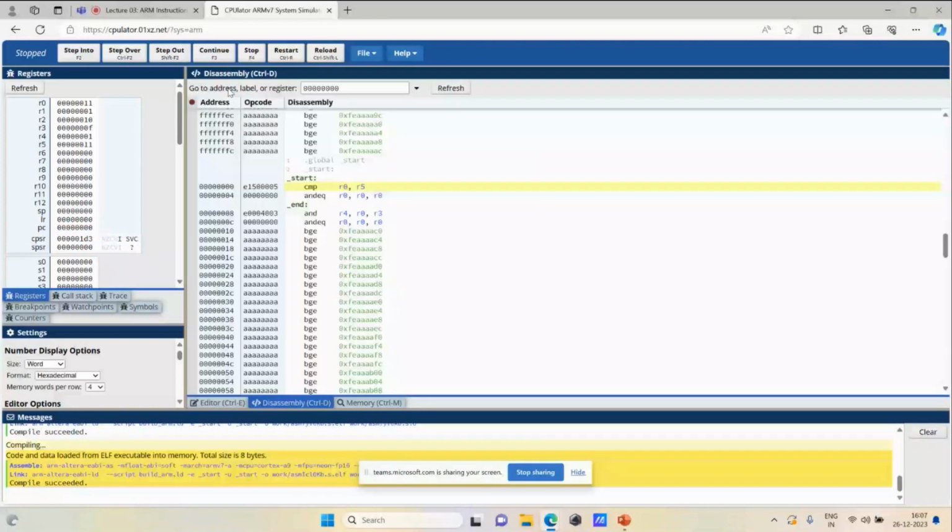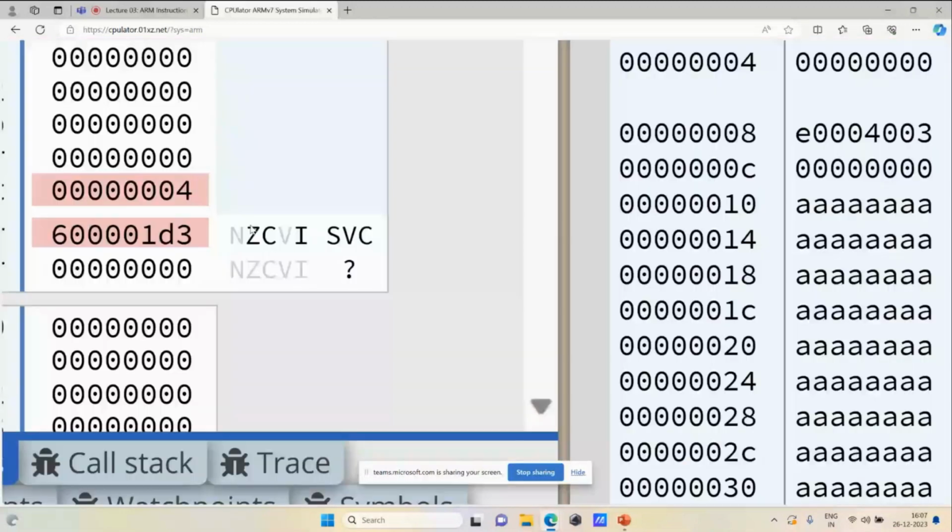Then you can see the Z bit is set, the Z value is 1. We can see from here the value is also 6. 6 means, in hexadecimal, if you convert it into binary, 0 1 1 0. So N is 0, then Z is 1. So these are some flags.